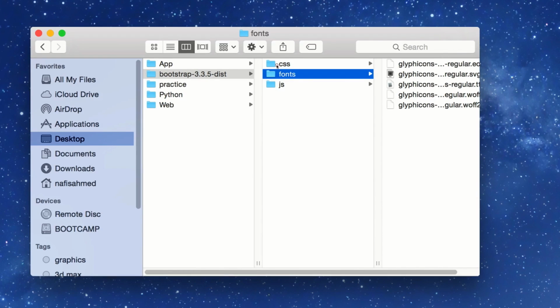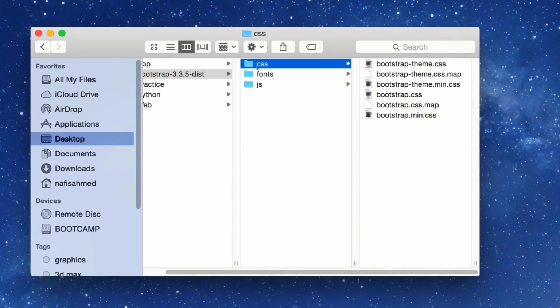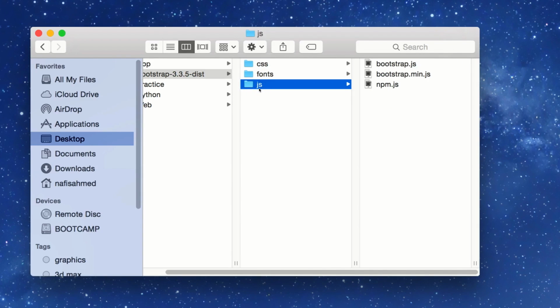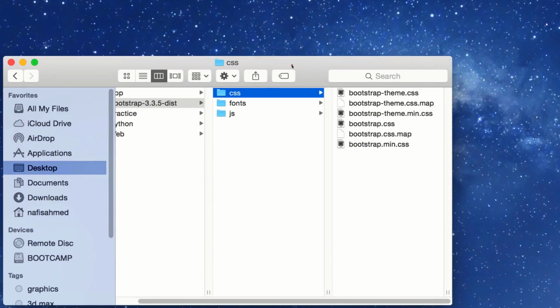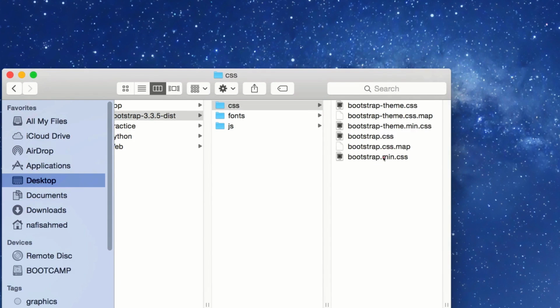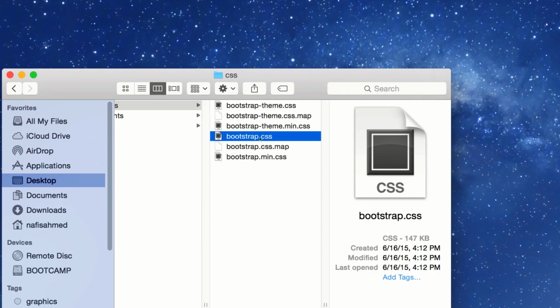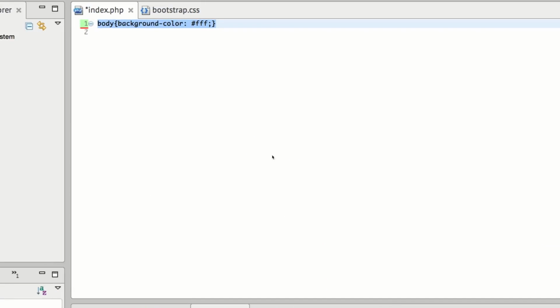get something like this. You're going to have a subfolder called CSS. You're also going to have a subfolder called fonts. You're also going to have a subfolder called JS. Now, inside these folders, we have got something like bootstrap.min.css and bootstrap.css. So let me open up both of them.